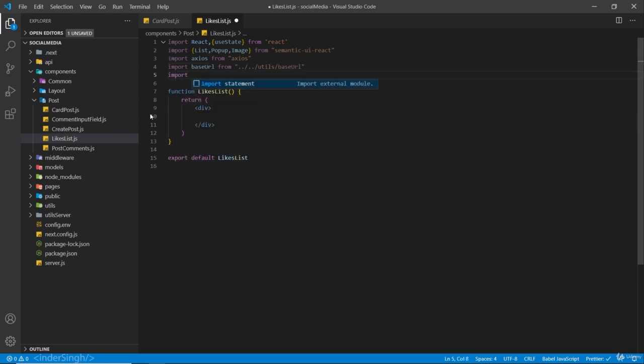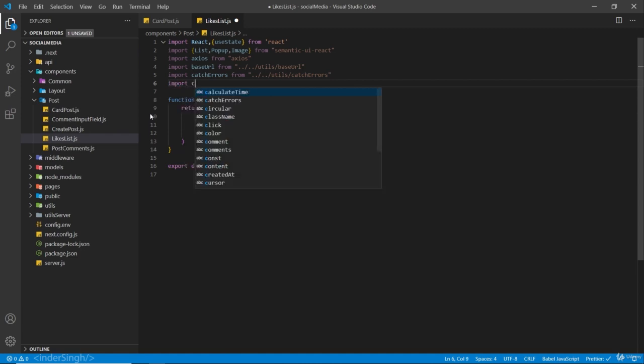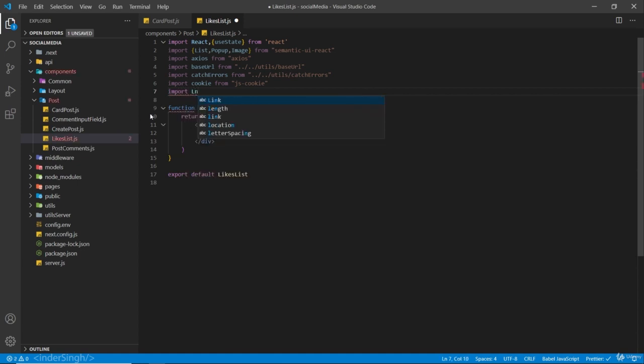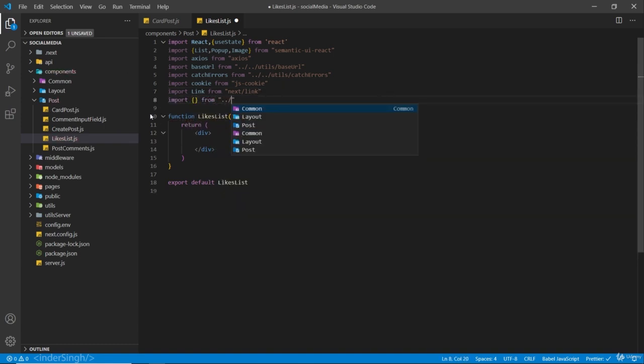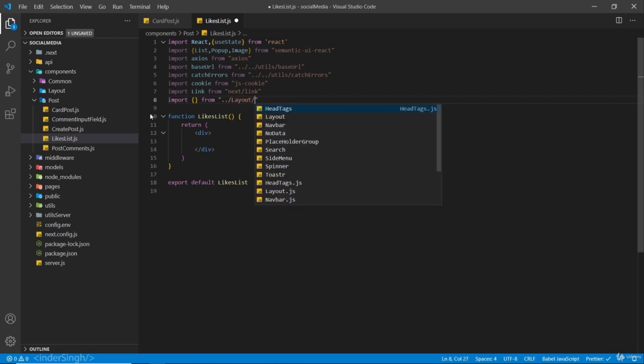Also, we are going to need our catch errors. Also, we are going to need our JS cookie package to get the token, and Link from next/link. Also, we are going to import a placeholder. It is inside layout and our placeholder group.